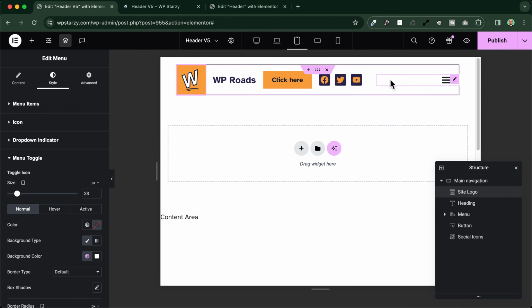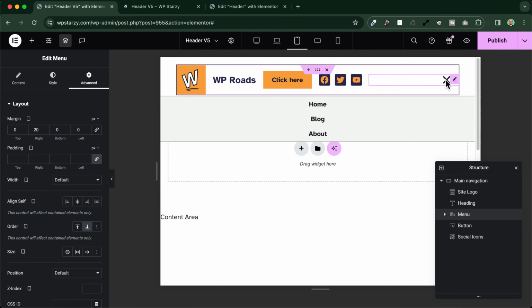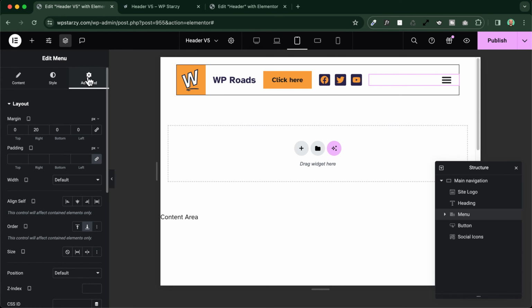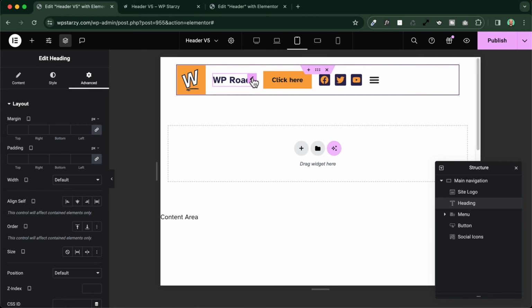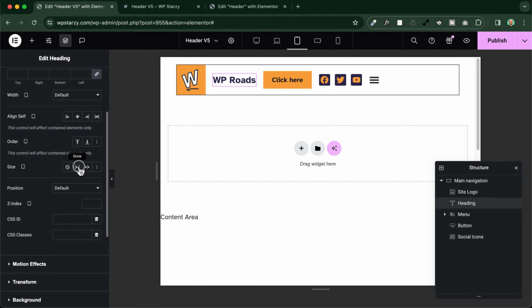To get rid of this spacing right here, I just need to do like this. I will select my menu here and make sure that in the Advanced tab, I select the size and shrink. Then I will go here to the element that I want to keep on the left side. In my case, it's the WP Road title here. I select this title, I scroll down to the Advanced tab, and I select the size grow.